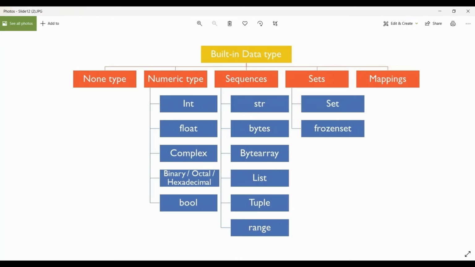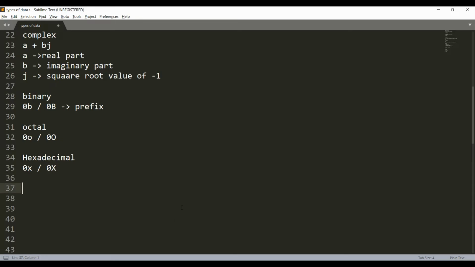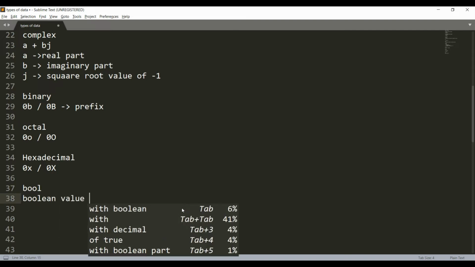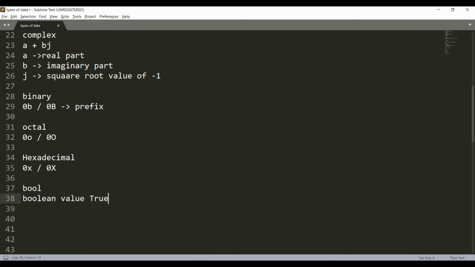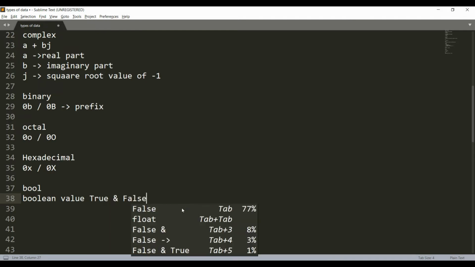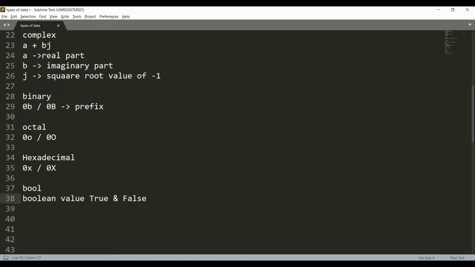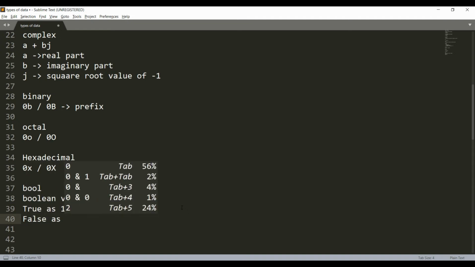Next we have is a bool representation. A bool data type in Python represents the Boolean value. There are only two Boolean values, one is true and another one is false. That can be represented by this data type. Python internally represents true as 1 and false as 0.